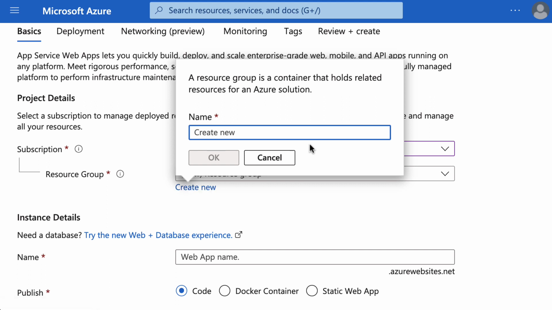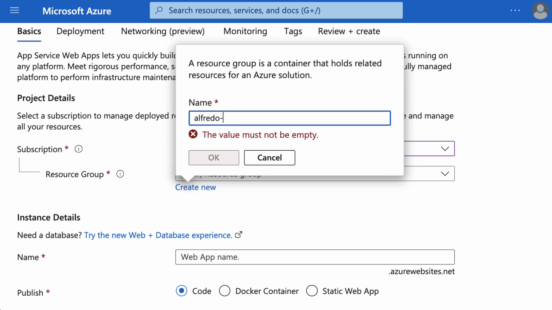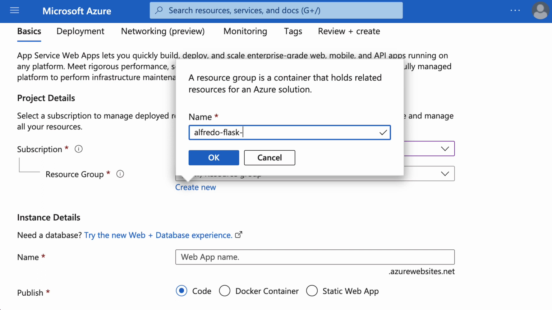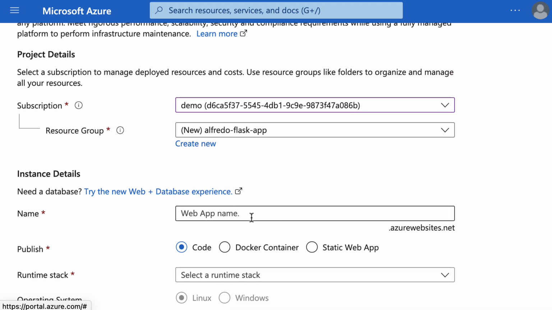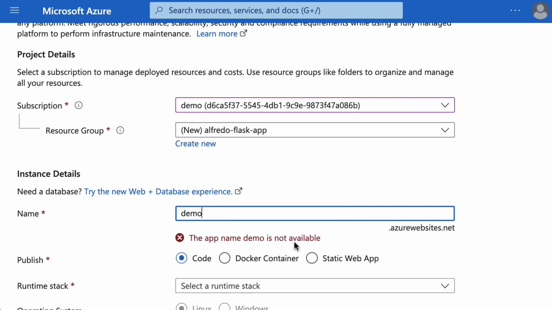In this case, I'm going to say, let's call it Alfredo Flask app. And I'm going to say OK. Then the name of the web app has to be unique. Do you see this at the very bottom? It says azurewebsites.net. So that means that this is a domain. So if I say something generic like demo, it'll probably complain. The app name demo is not available because someone else has already used that.